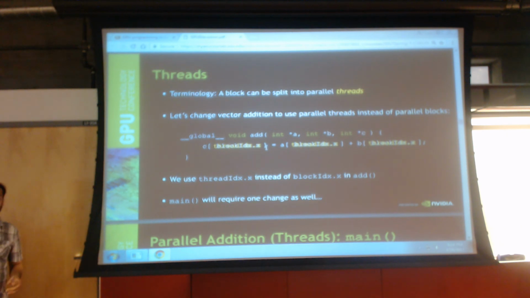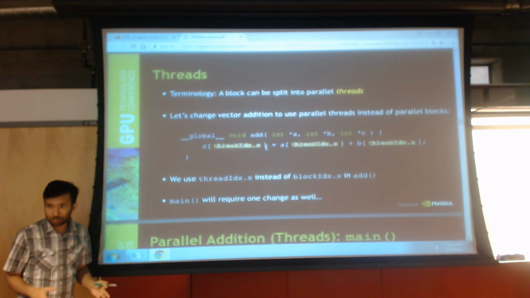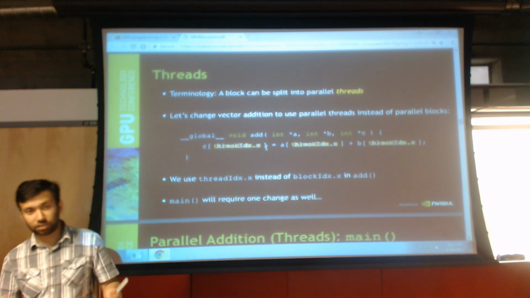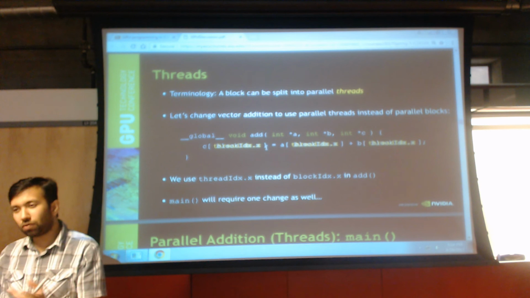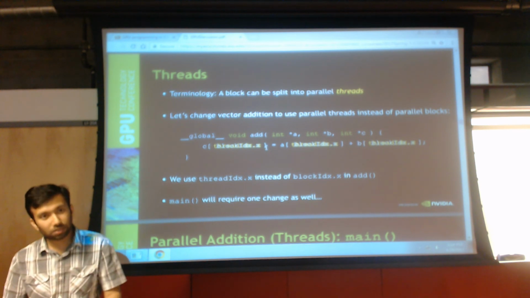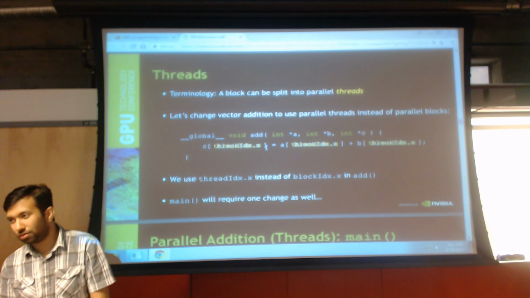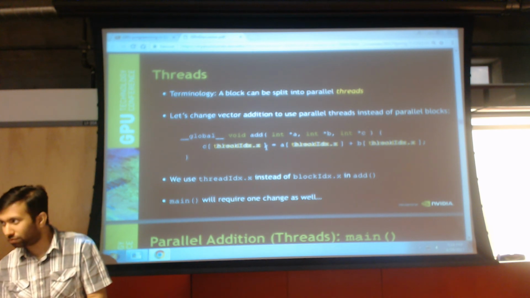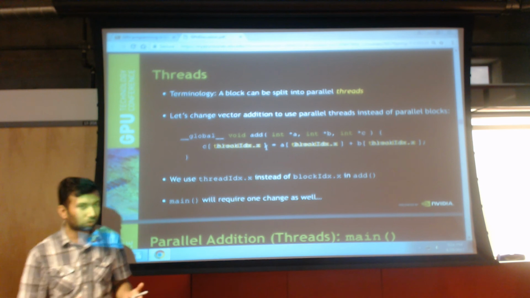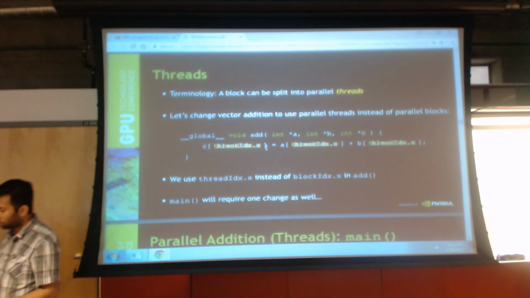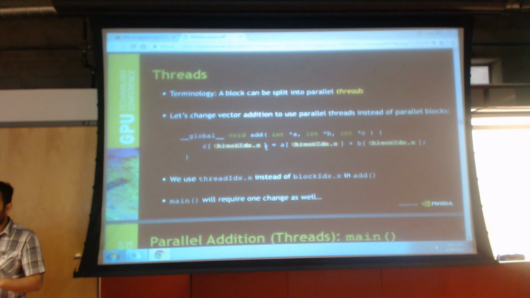Now, you have multiple instances of add, and each instance of add is called a block. What you can do now is take this add and divide it into threads. You can multi-thread add itself. So you took the host code and divided it into 512 separate add instances, which are blocks. Now you take the add and further divide it into threads. So two levels of threading, and that you can also do.